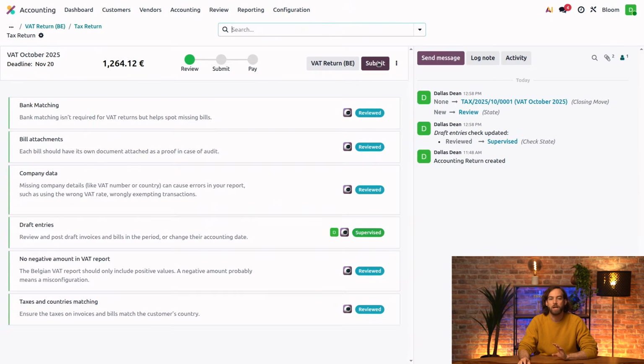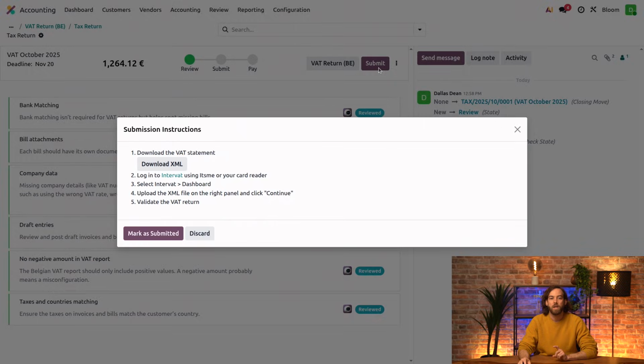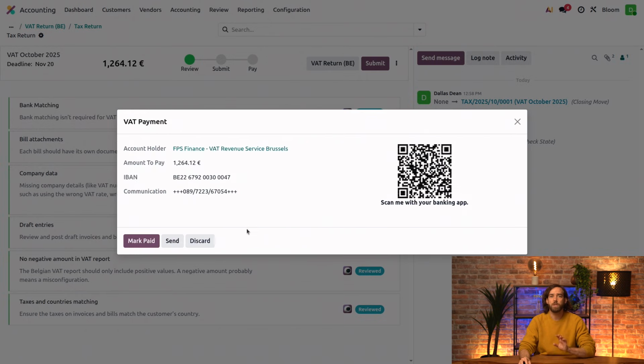So we'll go ahead and click into it and click submit. And the submission instructions in this window are related to the fiscal localization package that has been installed based on your company's location. So let's say we followed these instructions. So I'll go ahead and click mark as submitted. And here a VAT payment window appears because, as we saw earlier, a tax payment is required. But it won't show up if no payment is due.